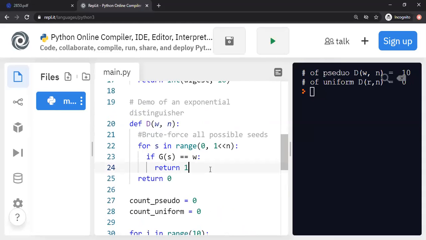On the other hand, when I call the D with W being a truly uniform 2n-bit value, it never got to line number 24. It never got to line number 24. That's interesting. N is the seed size, by the way. So when I feed my W with a number from Python's random number generator, I never got to line number 24. Okay, that's pretty interesting.